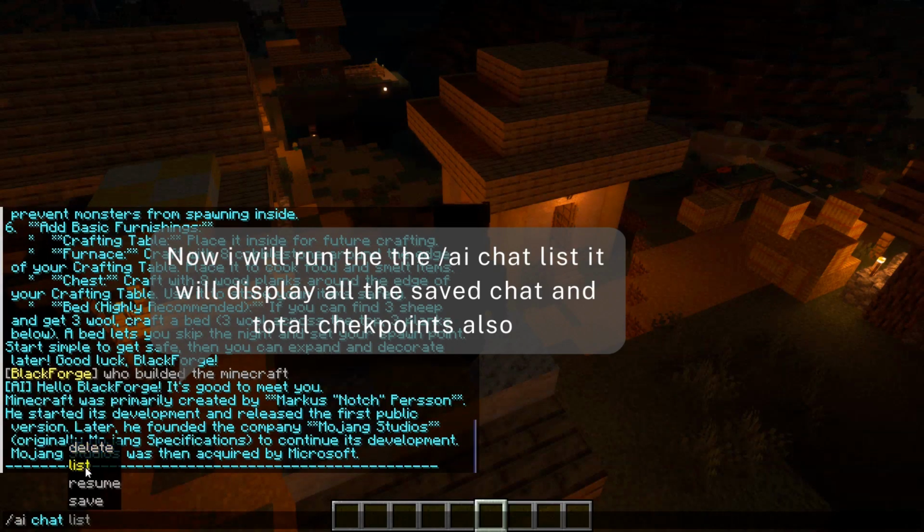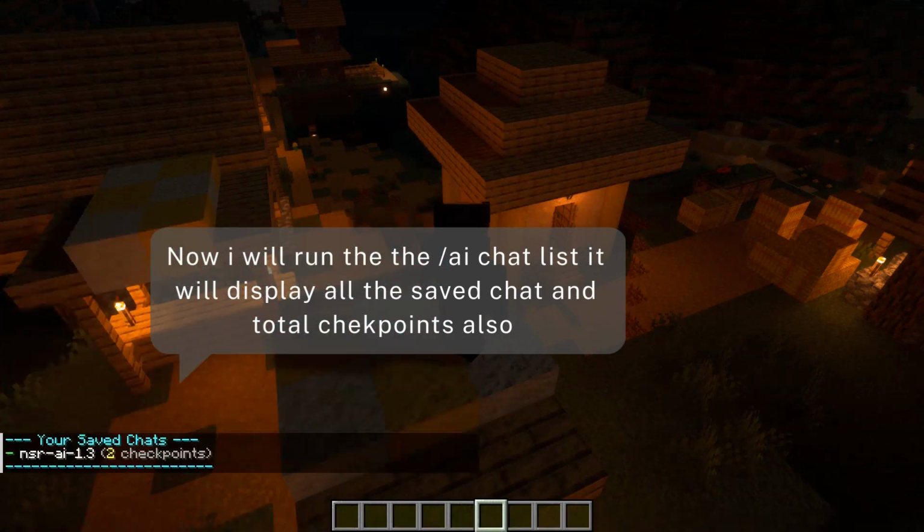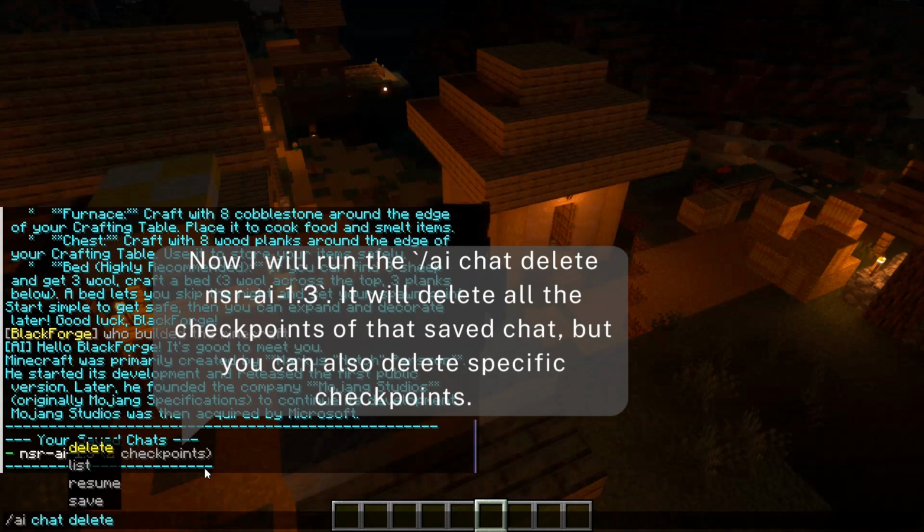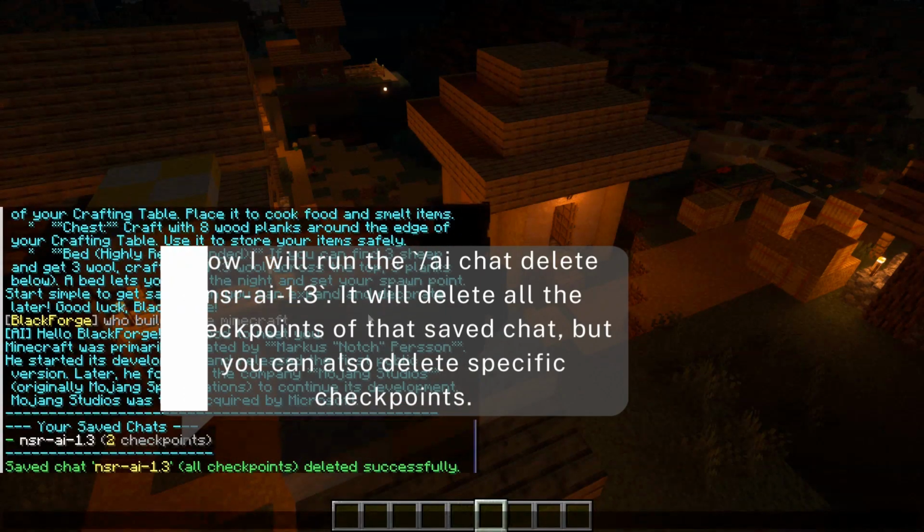Let me type the chat list command. As you can see, it displays the saved chat names and how many checkpoints each chat contains. Let's try the chat delete command. Once I type it, you can see the chat name appear. From here, I can either delete the full chat or select and delete a particular checkpoint.